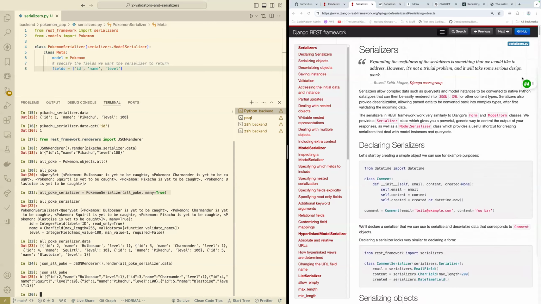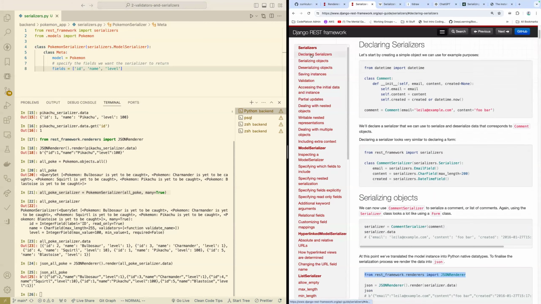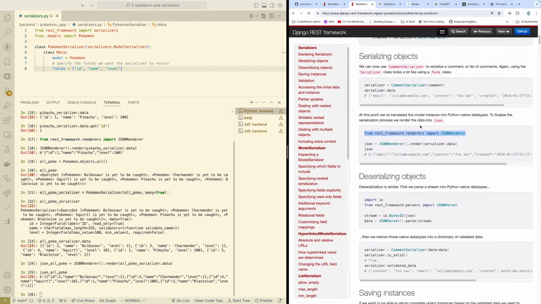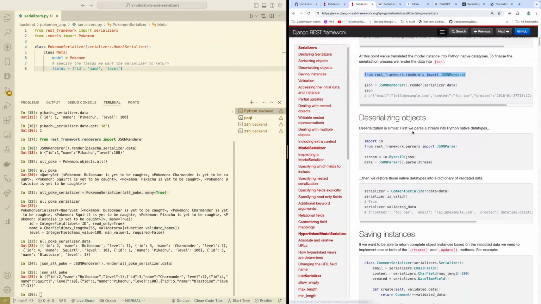Again, I think the Django Rest Framework docs are your friend. I know there's a lot of stuff here, but they actually lay it out very, very nicely, as you can see going through it, and I use it as a reference all the time.